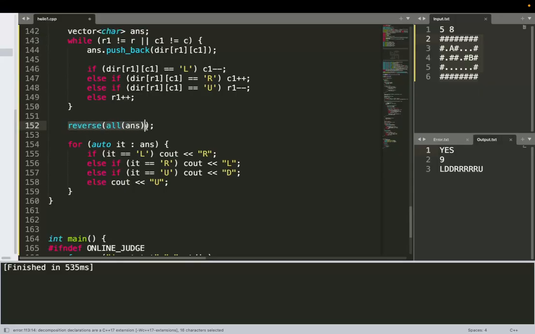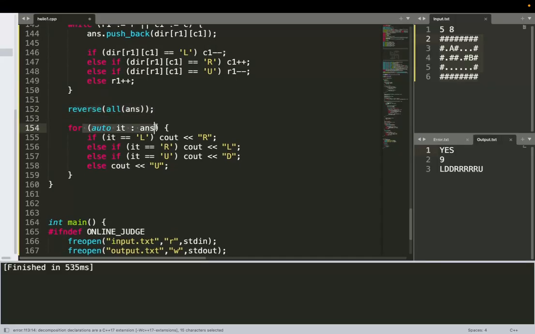So first of all, we have reversed our answer. And for printing the answer, what are we doing? If the value is L, we are printing R. If it's R, we are printing L. If it's up, we are printing down. And if it is down, that will come in else, we are printing up. And this is how we have constructed our path.